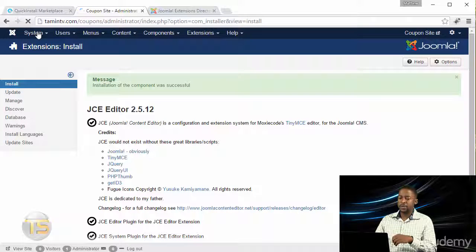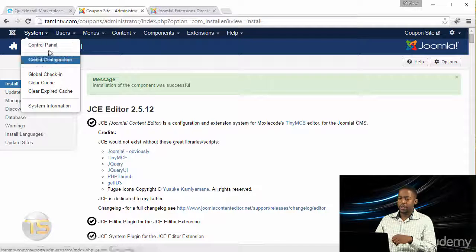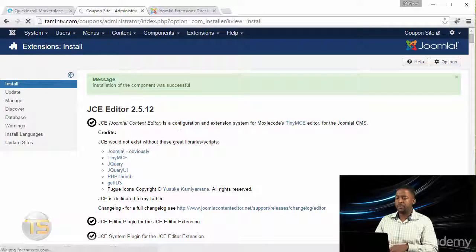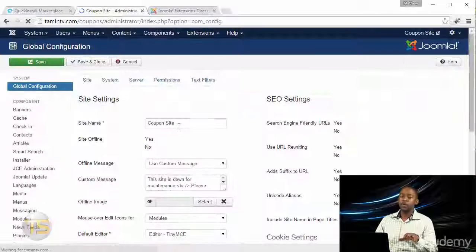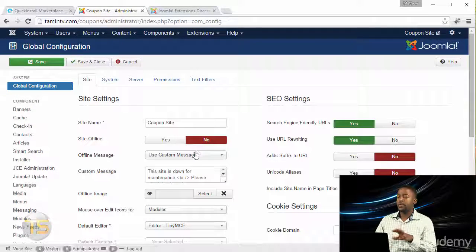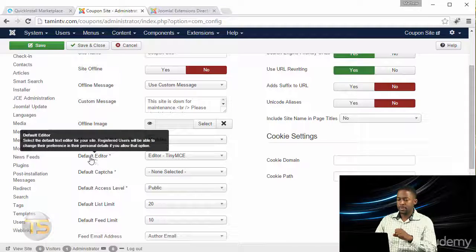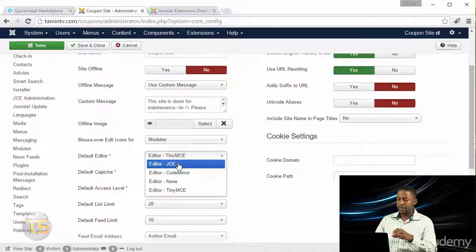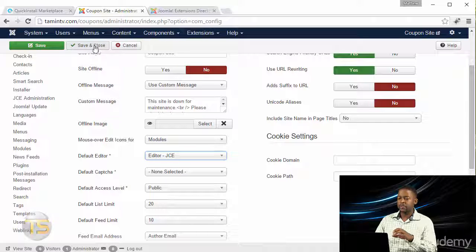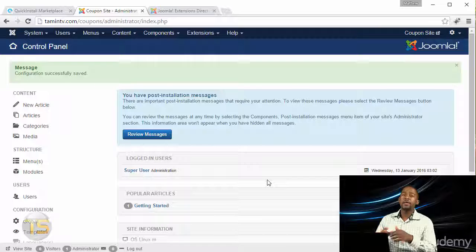Okay, once that's done, you want to go back to System, Global Configuration. So we're going to let Joomla know that this new component that we just installed, we want to use this as the default editor throughout the entire site. So where it says Default Editor, you click on it and you have the JCE. Save and Close. So now JCE is the default editor of your website.